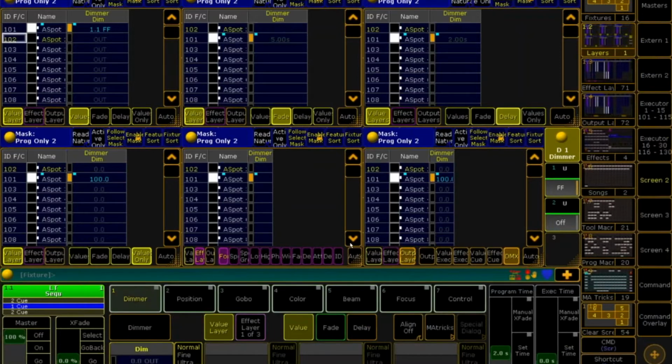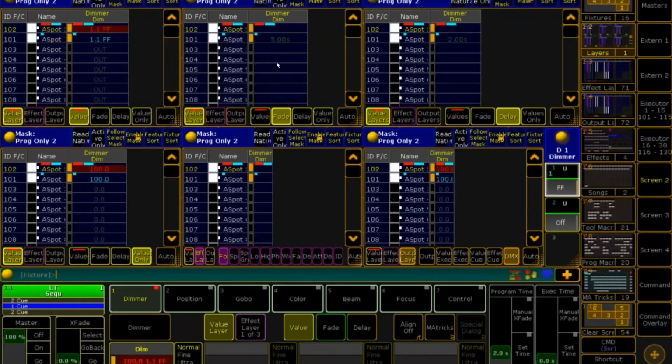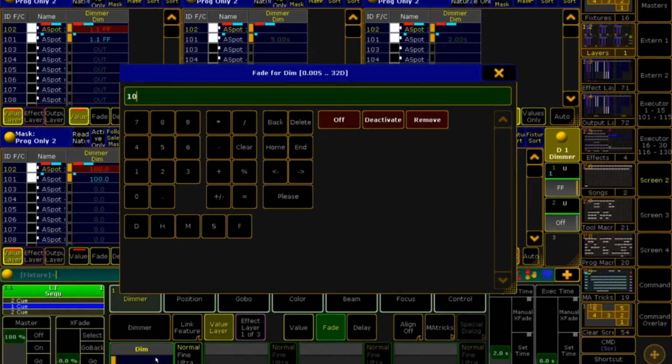I'm going to use fixture 102 as the next example to discuss fade and delay. So on my encoders, I see that the value is at 100%. If I go to fade and I type in 10 seconds, I want this one fixture not to have a 5-second fade, which is what the main queue says in the queue list. I want it to be its own independent fade value of 10 seconds.